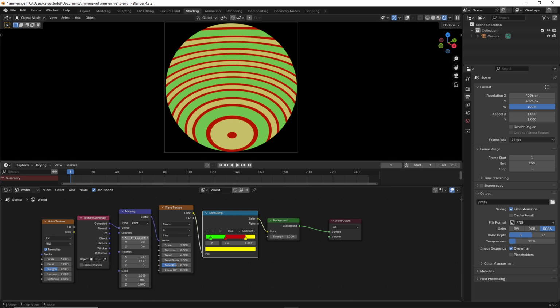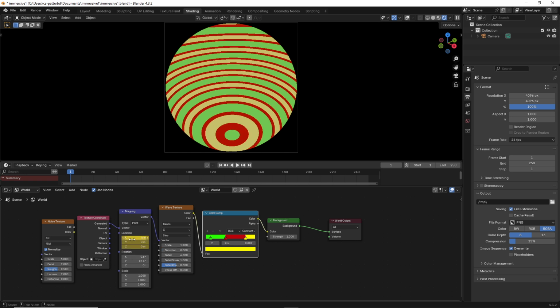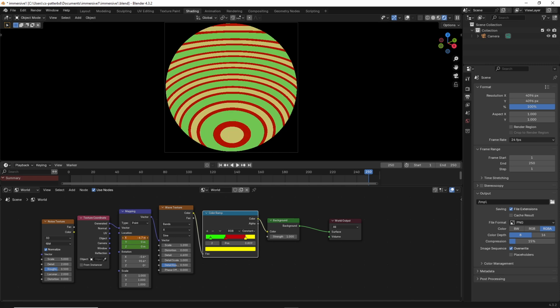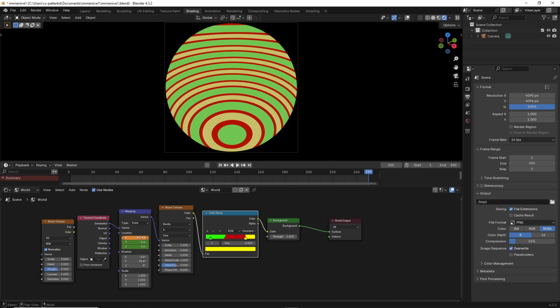I'll set a keyframe for the x-axis here. I'll just move it back to 0, and I'll type in I. Then I'll go to frame 250, and I'll just move this guy over. And then I'll hit I again. So I've created 2 keyframes. We don't see keyframes here unless we actually select the node. Then we see the keyframes.